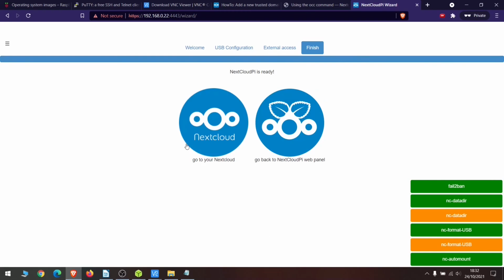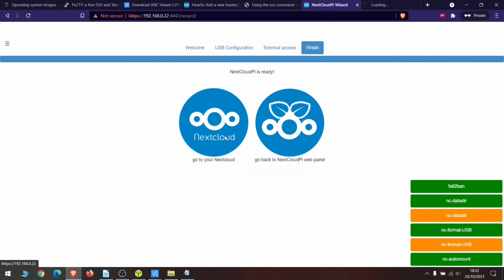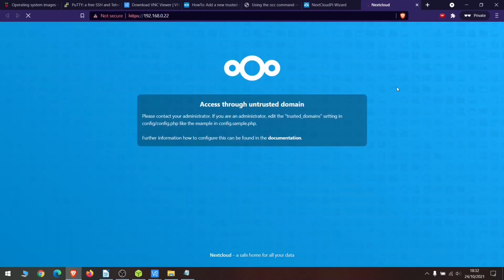Once you've completed the setup, you will see two pages, one for Nextcloud and the other for Nextcloud Pi. Click the Nextcloud page to make sure everything is working. Right-click this button and click Open in New Tab. Wait for this page to load. If you see the untrusted domain error, that is fine, we can fix this later. For now, go back to the previous page and click on the Nextcloud Pi web panel.